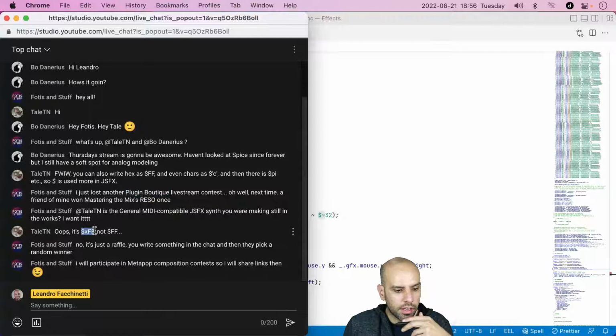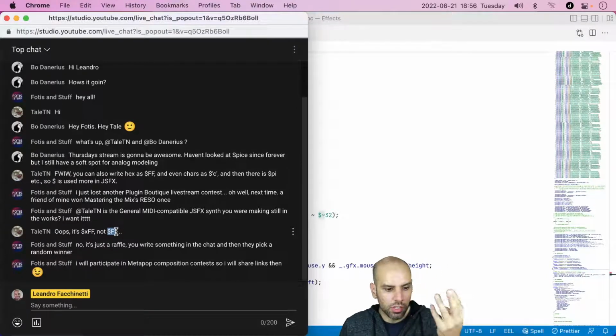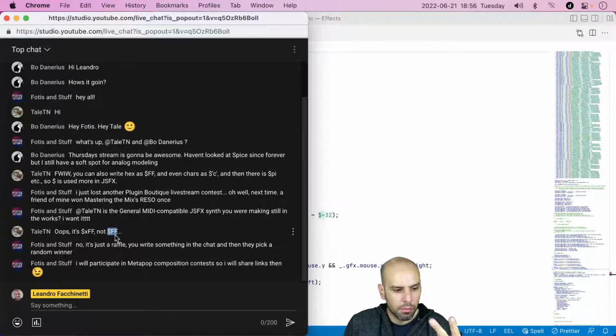Oh yeah. The syntax for writing hexadecimal is this, not that. This syntax is reserved for constants, and there are only 3 of them: E, pi, and phi.